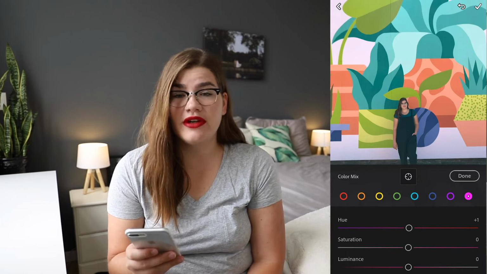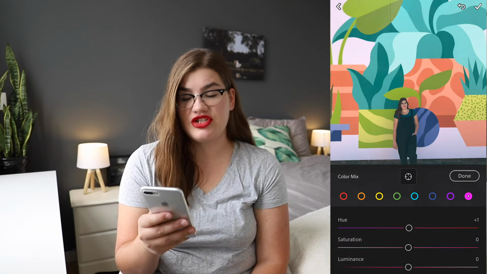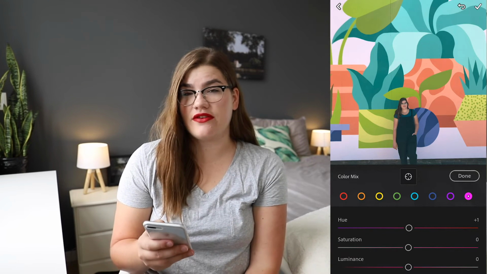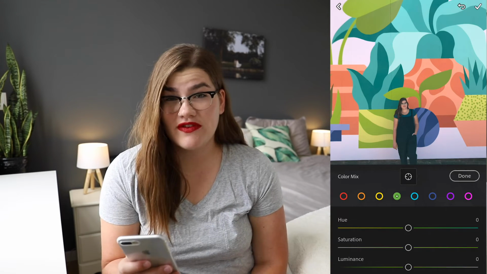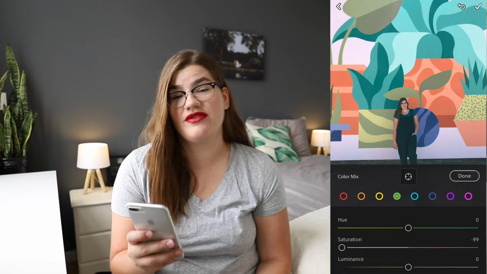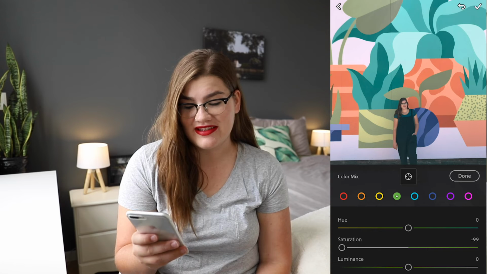For each of your colors, you can also change the saturation. So like I mentioned, sometimes people like to desaturate the greens to keep a consistent look throughout, like the seasons, for instance. So if I go over to my green section and I bring the saturation right down, you can see how there's almost no green in the background anymore. It's like a grayscale kind of. If I bring it all the way up, you can see it becomes like neon.